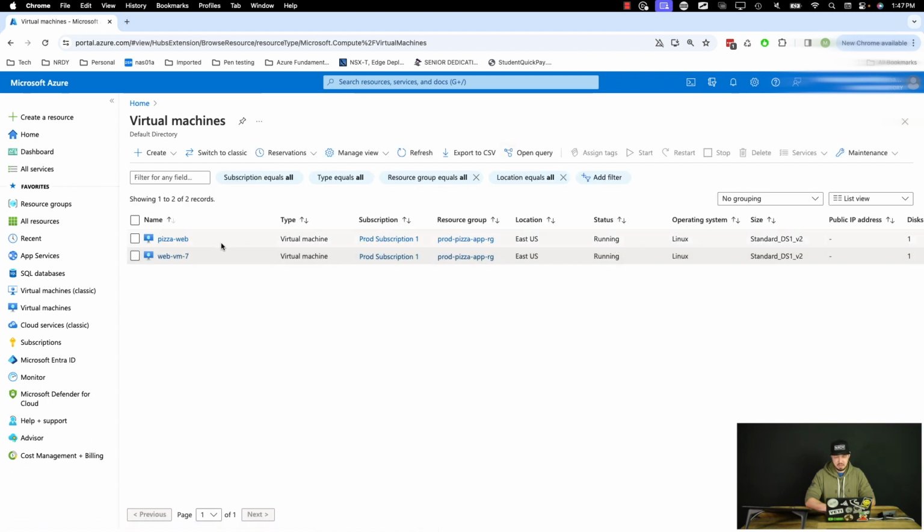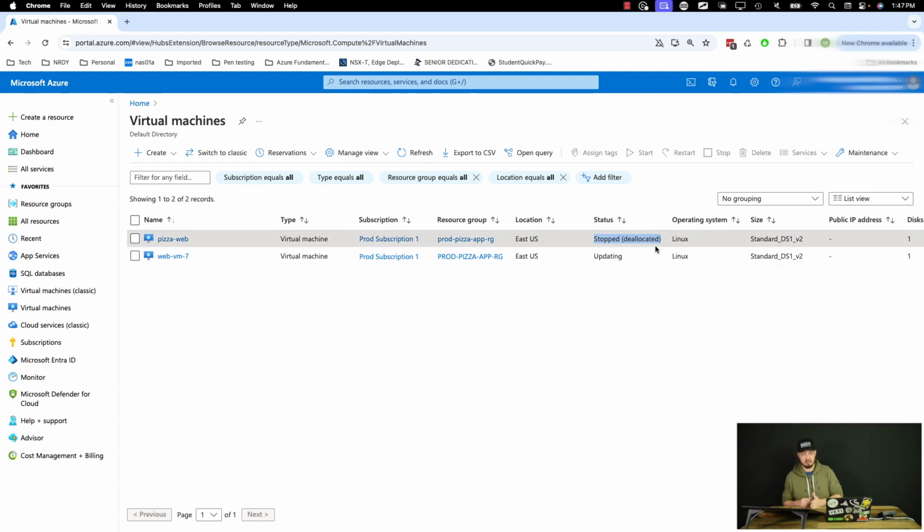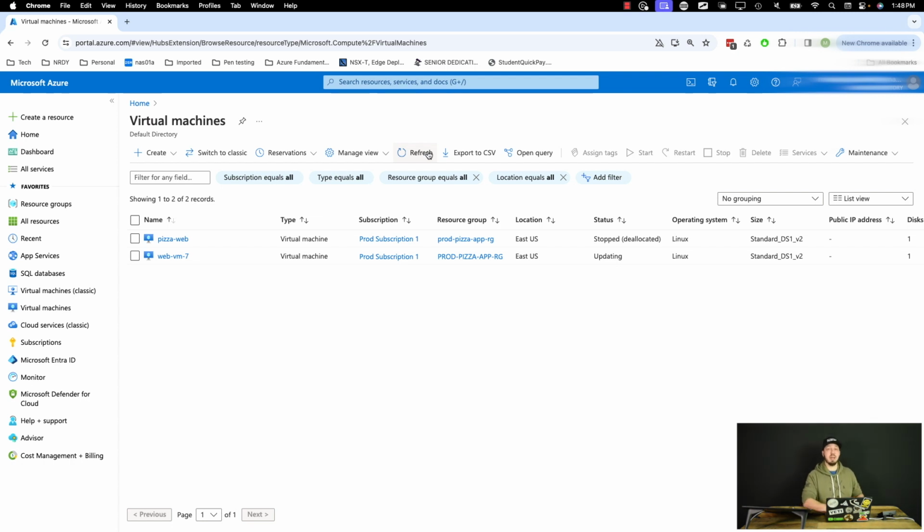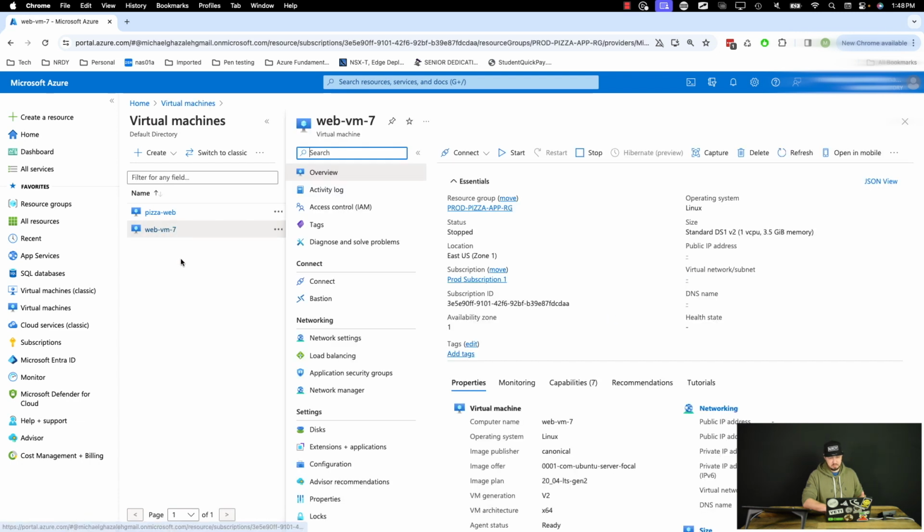And these VMs, let's see if I refresh, because that one should be down now. Yeah, there we go, okay. So the one is stopped deallocated. That's the one that we hit stop on within Azure. The other one says updating. That one will update here shortly. And if we just keep refreshing, perhaps it might take a few seconds. So it looks like after about 30 seconds, it still shows updating for this VM. However, if we go into the VM, we should, yeah, look at this, status is stopped.